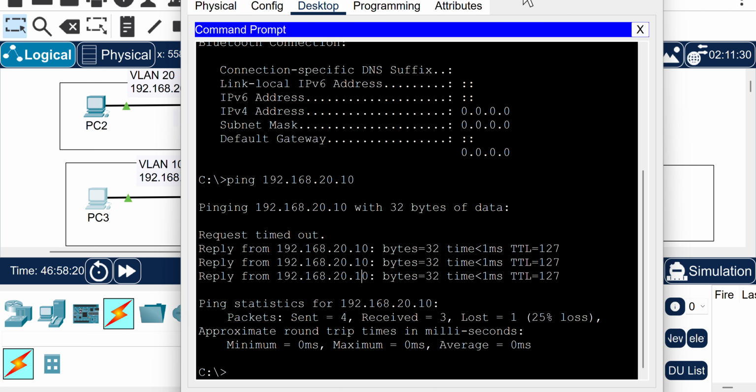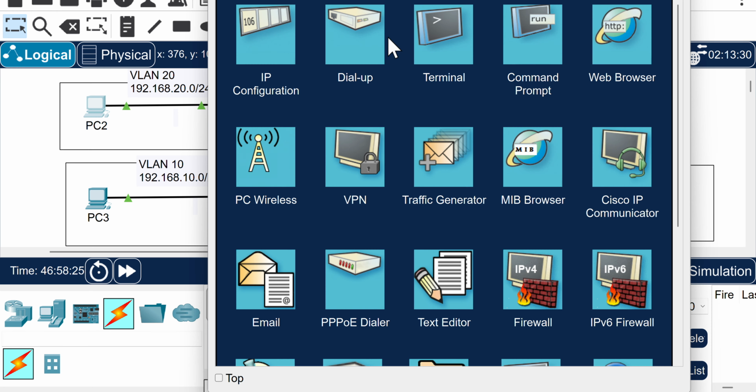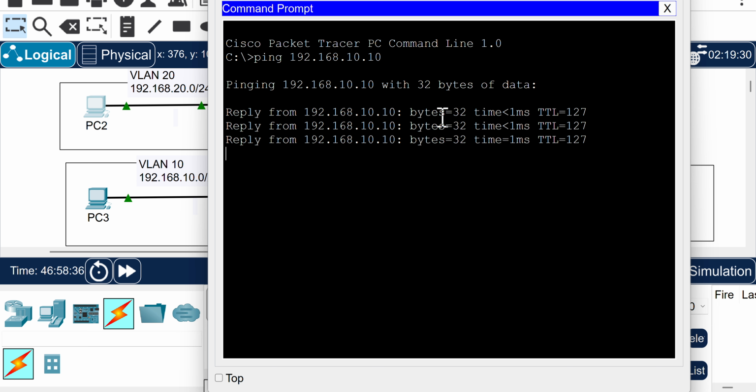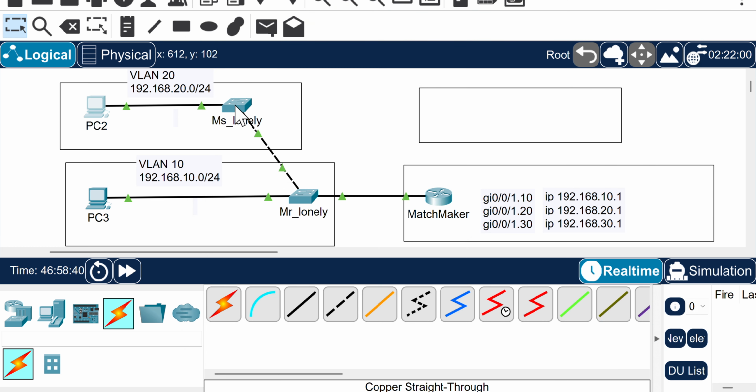I guess we can just ping this one out from the other one, why not, just so you guys see. Ping 192.168. Where are we now? We're in VLAN 20, so we're going to ping 10.10. Pow, pow, pow, pow. They can talk. Mrs. Lonely, Mr. Lonely, they have met. They are talking. They are quickly falling in love as we speak.